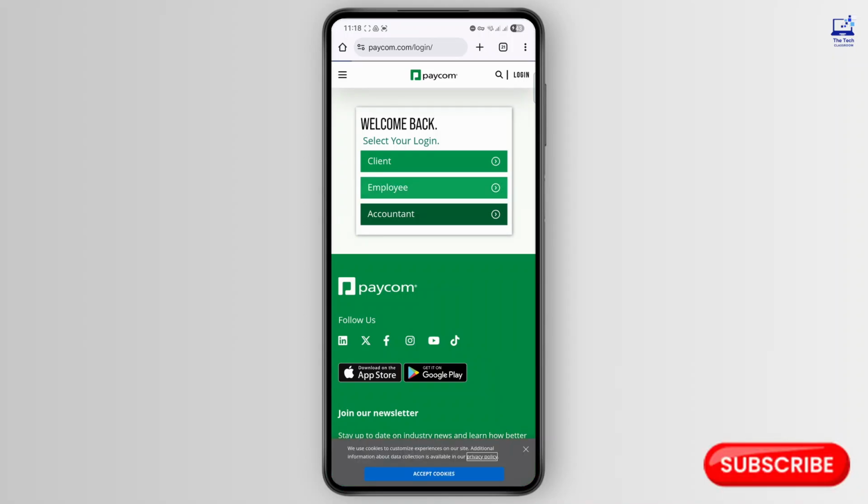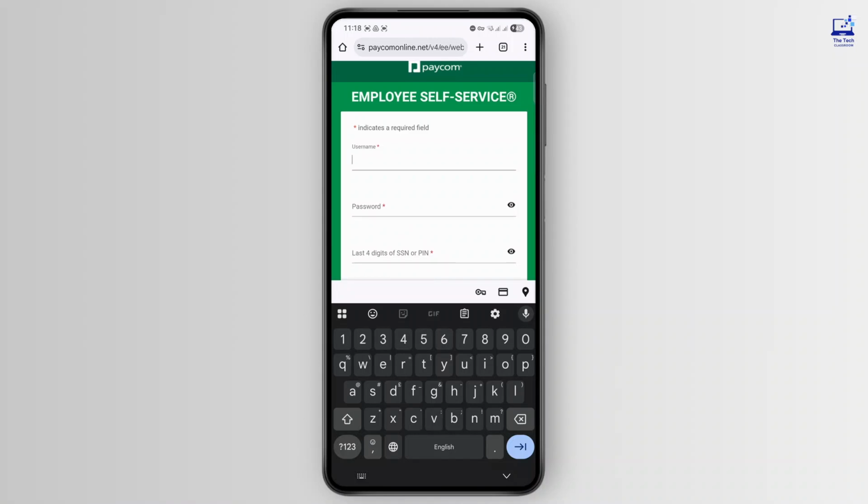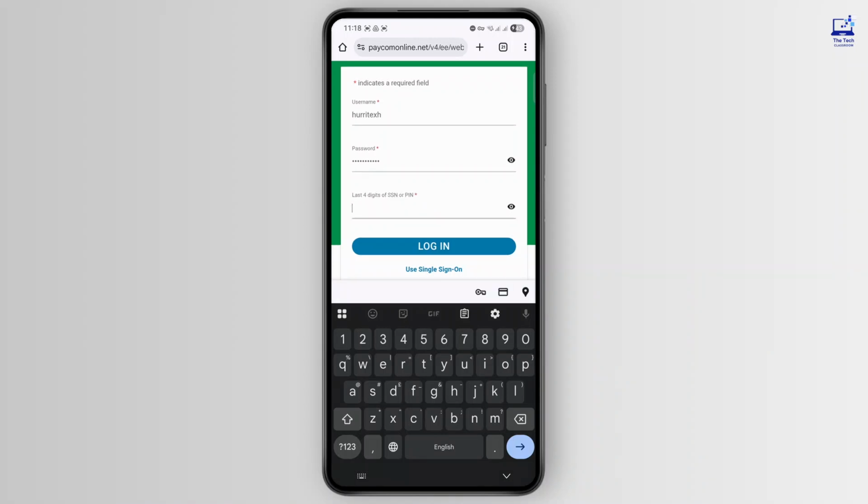I'll just select the second option, employee, and you'll be taken directly over to the login page for employee login. Wait for it to load. On this field, provide your username and then your password. You could also enter your last four digits of your social security number as well as your PIN.